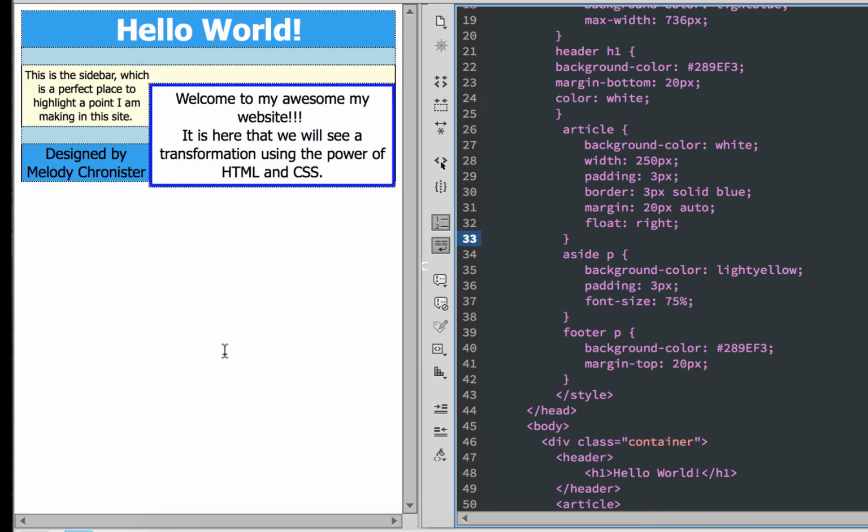Oh, wow. Things are getting interesting, right? So it floated the article to the right, which then kept everything else in the normal flow, making it look a little interesting, right? But we're not done. I really wanted my footer to stay at the bottom. Well, we can control page flow also with a property called clear.